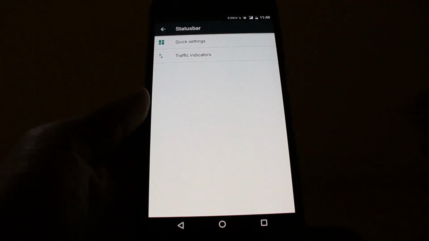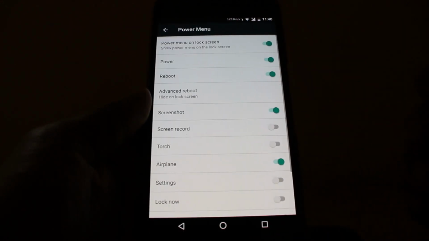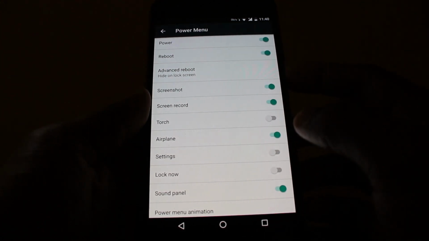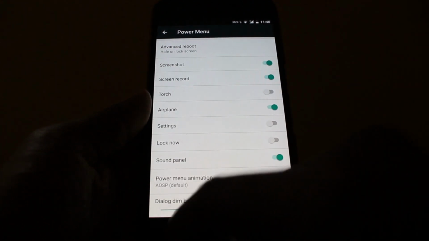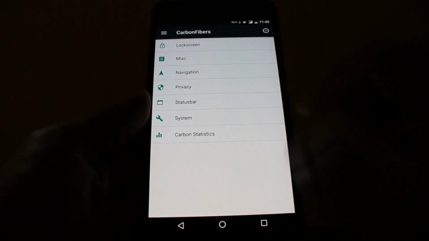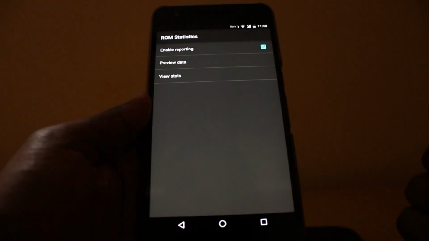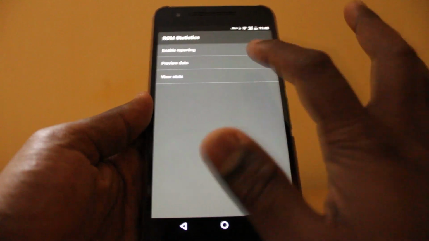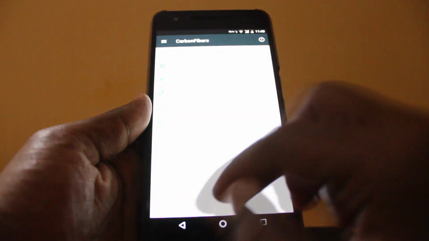Then we have system settings, power menu. So you can enable some of the options like screen record. When you just press the power button, you will have a screen record option. So there are many options included. Just make sure you try it by yourself. Then we have Carbon statistics, like reporting your issues, all those things. It will take a preview of the data, how the ticket will be created, all those things.